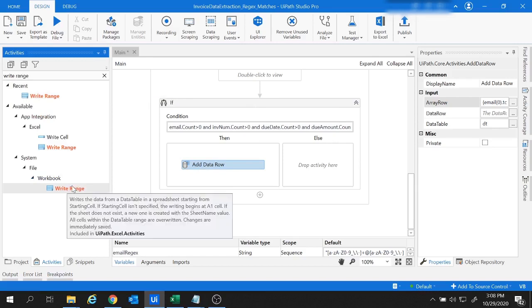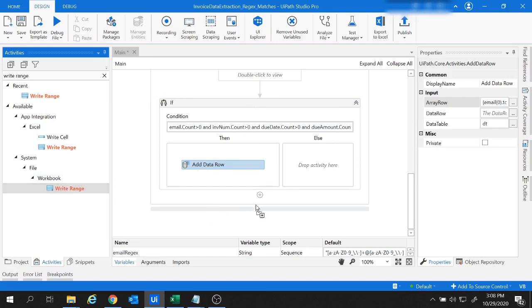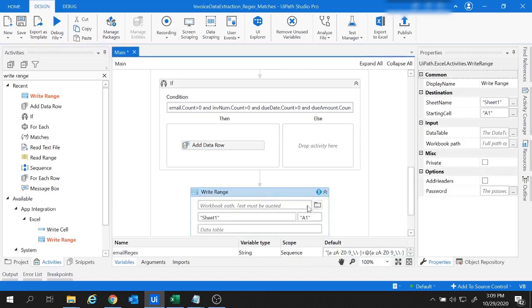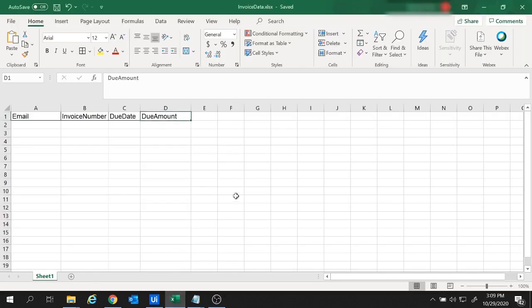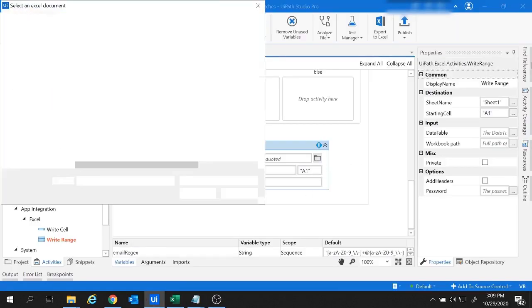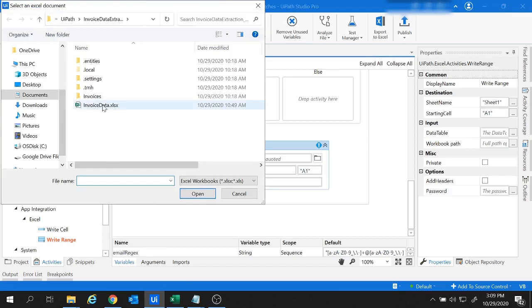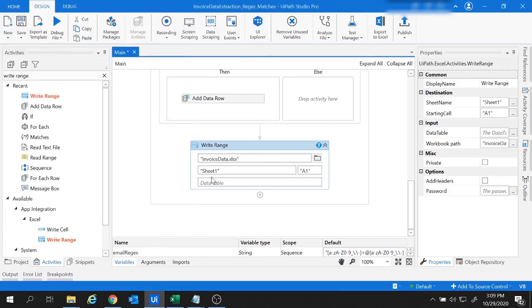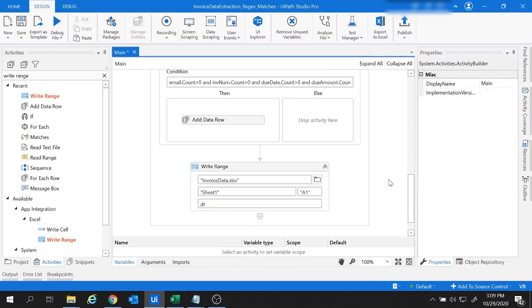So we'll go with this write range activity under the workbook. Let me add it here, and here we'll provide the workbook path of this Excel. Let's hit browse, and from here let's select this invoice data. Sheet name will be Sheet1 and we'll start writing from the A1 cell. The data table will be DT and the sheet will contain headers. So let's go with this checked option of add headers.